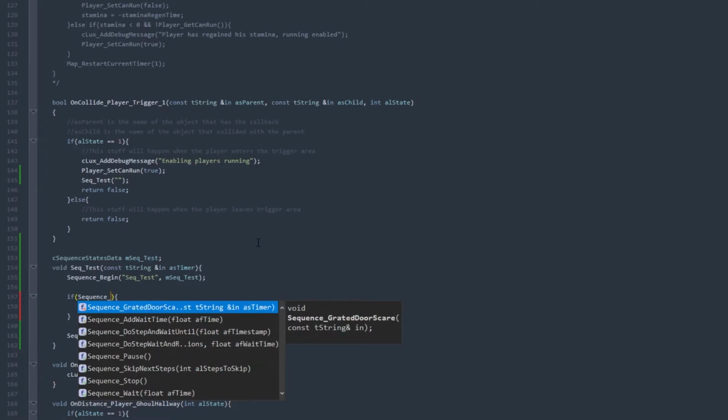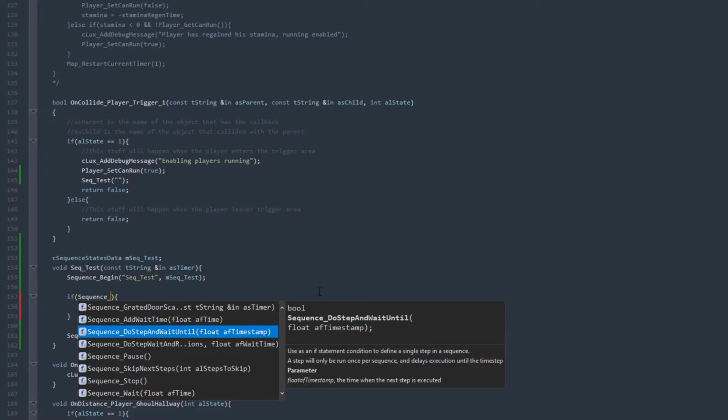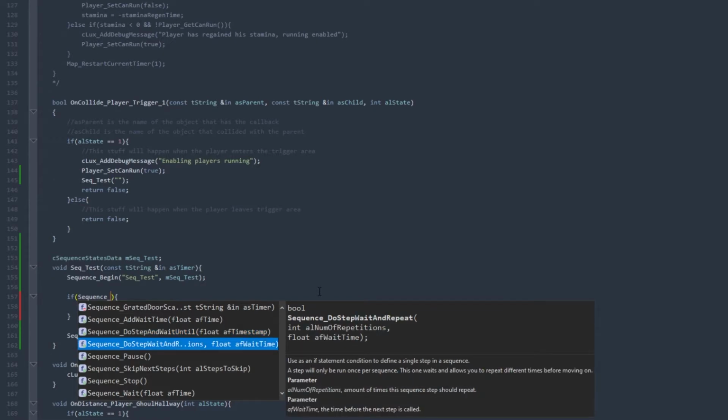These here are the ones from the developers. They're the ones that have that minus sign there, so we don't need to worry about those. There's add wait time. There's do step, and then you can wait until a timestamp. We probably will be talking about timestamps in a future episode. If you want to look into it now, you can look into how to get timestamps in case you want stuff to happen at a certain time. But we actually won't be talking about this one just yet.